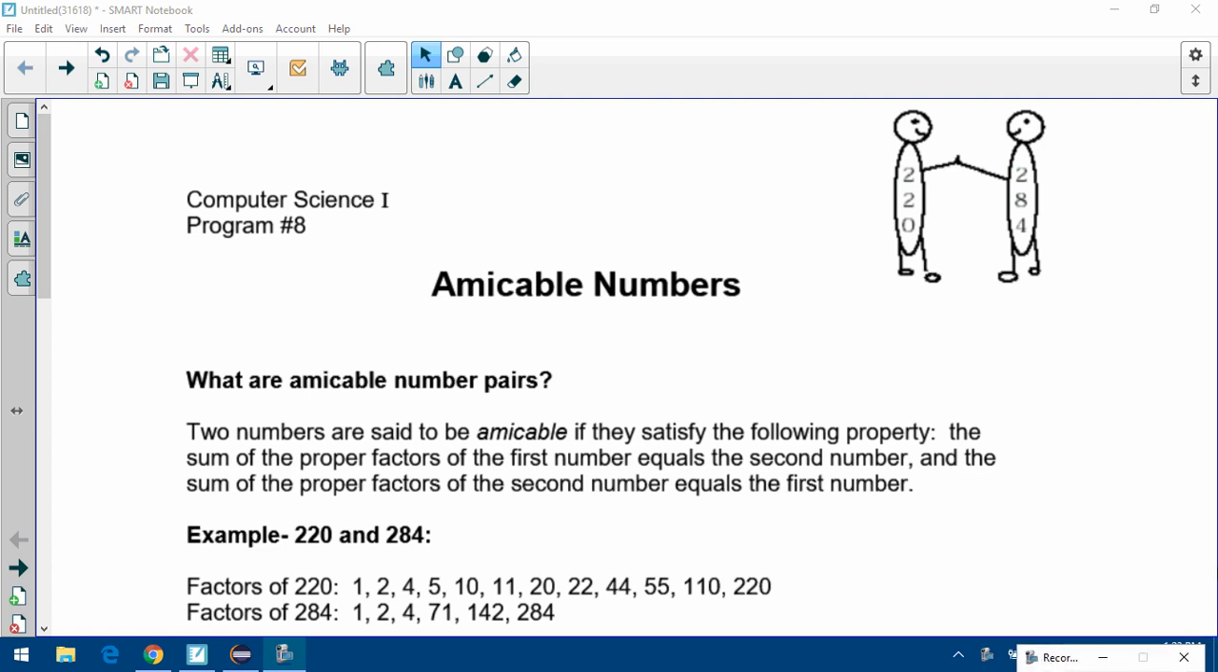This video will get you ready to start writing the next program called Amicable Numbers. I'm just going to read through this, show you what a working program looks like, give you a couple hints for your hierarchy chart, and then we can go on from there.